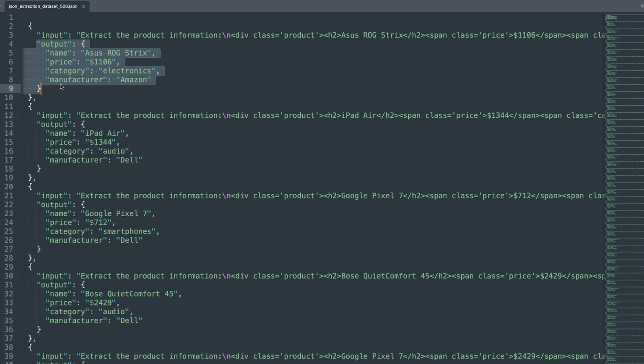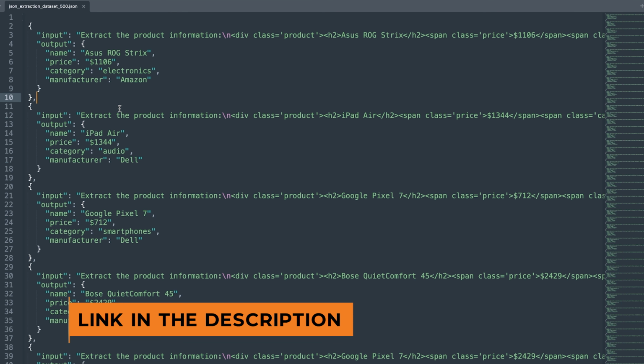In this case, just simple HTML extraction, so you can see how it works, and I can compare it easily in this video. If you want this specific data set, I'll leave a link to download it in the description.